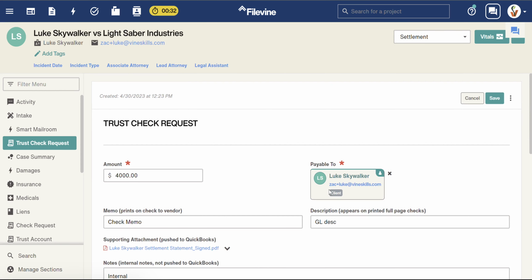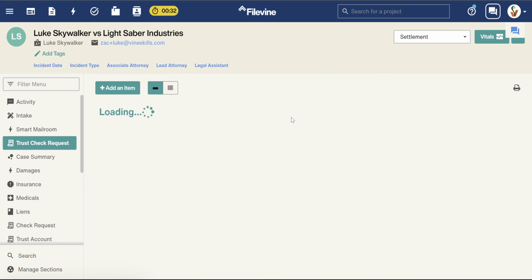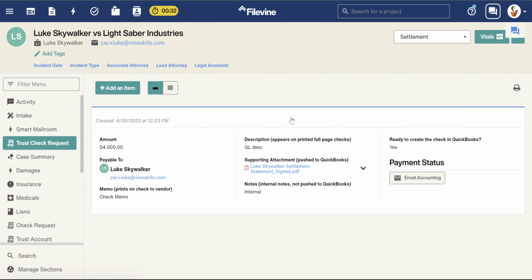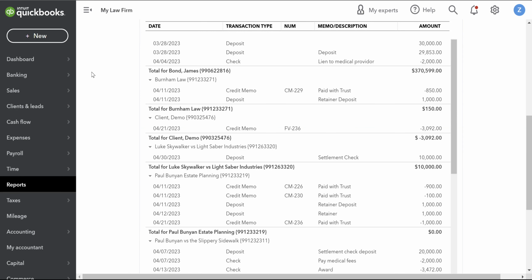We can change that to yes. And then when we click save, the integration is going to queue on that. It's going to go ahead and draft this check in QuickBooks for us. Let's go ahead and take a look in QuickBooks.